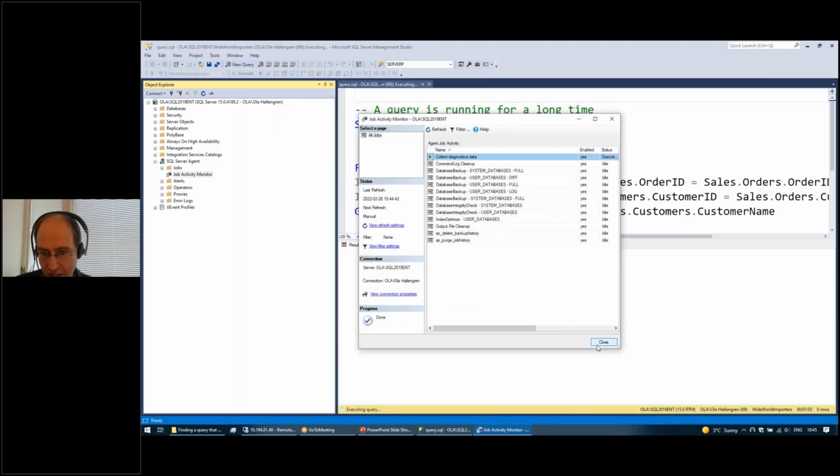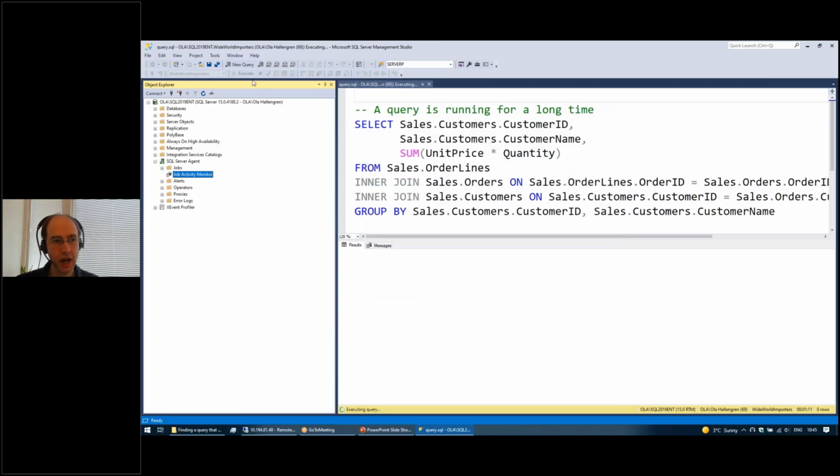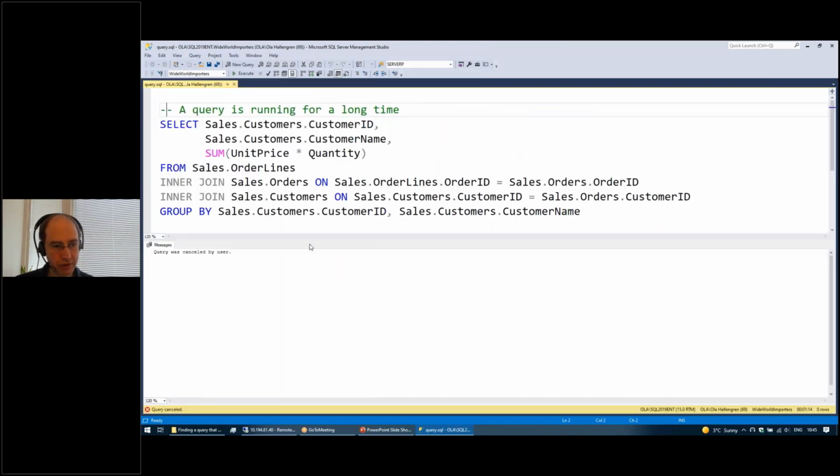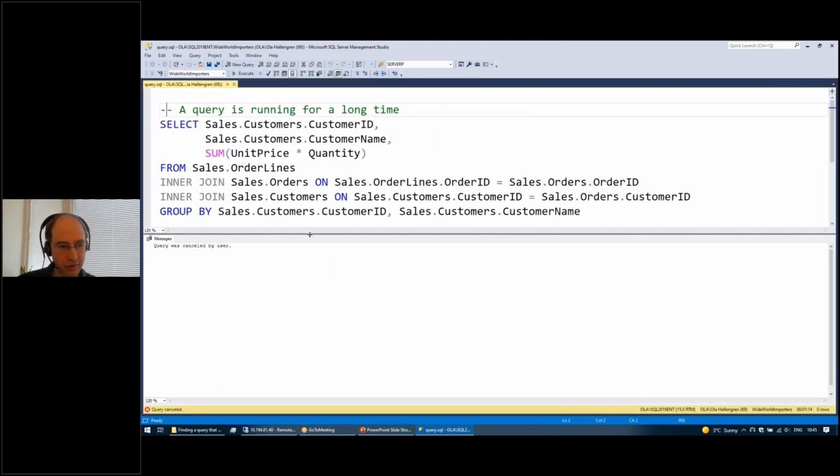There's also a question here about the retention of Query Store. So yes, you can configure the number of days you want to keep the data. Okay, now I just abort this query. So let's pretend that this was a timeout, and now I want to find it in Query Store.